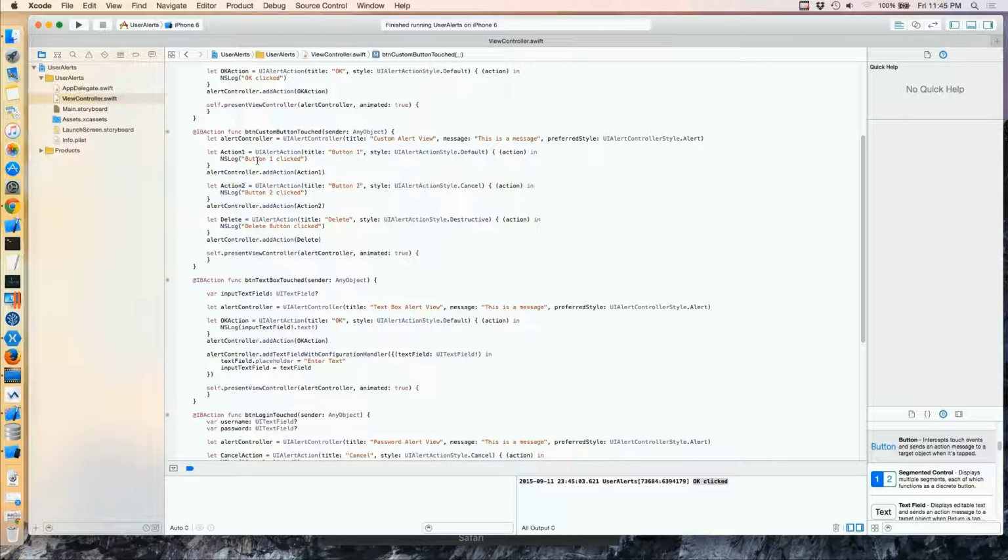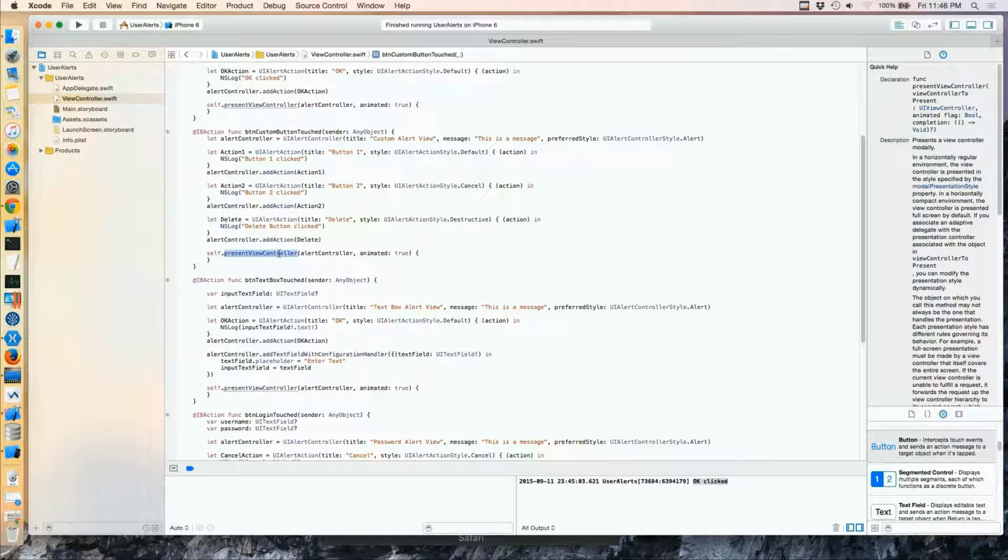And I'm going to create 3 buttons. Button 1, button 2, and no, not button 3, a delete button. Button 1, I'll use the action style default. Button 2, I'll use cancel. And button 3, I'll use destructive. So you can see the 3 choices we have for styles. And each one of those actions, I'll call add action on the alert controller. So I'm going to have the 3 buttons on my alert. And then I call present view controller exactly the same way as I did before.